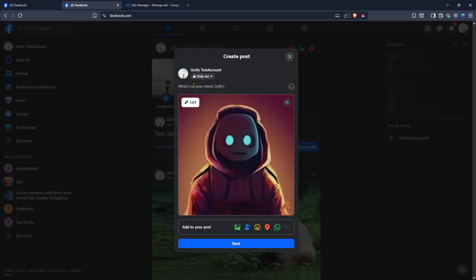After your photos load into the composer, take a moment to reorder them if you want. You can usually drag to rearrange or use small arrows to adjust the sequence so your favorite shots appear first.